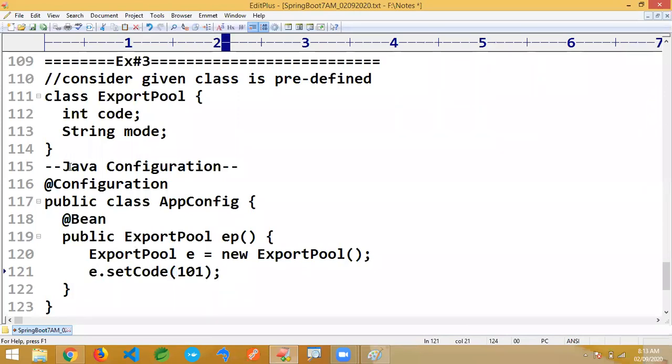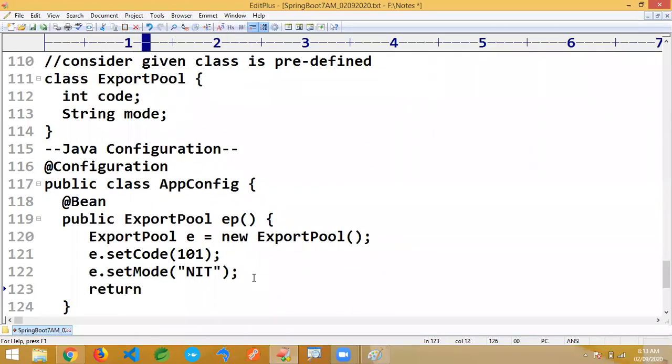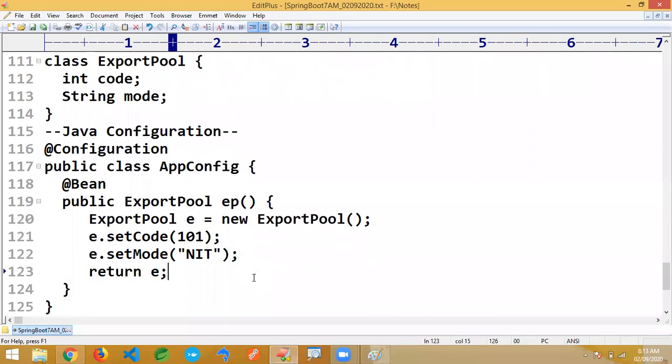This time double quotes are not required, it's an int type. Just I'm writing here e.setMode, something like NI. Return e. Just cross verify, have you written in the same format? Yeah, we can write multiple configuration files and multiple beans.